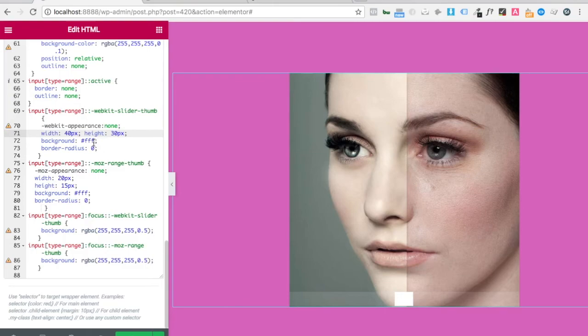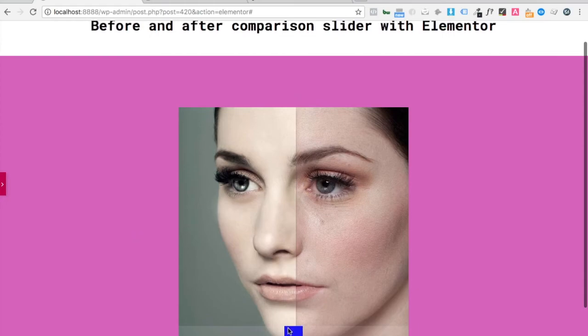And as for the color, we could change that as well. So I don't have a color code with me right now, so just try blue. And you can experiment with this and make it any color you like. And yeah, looks pretty good, and it works well.